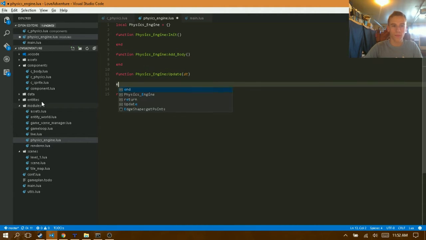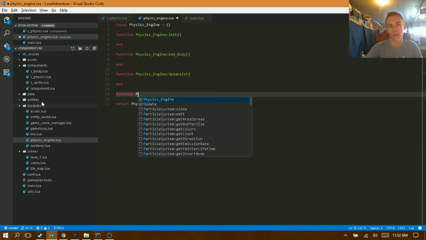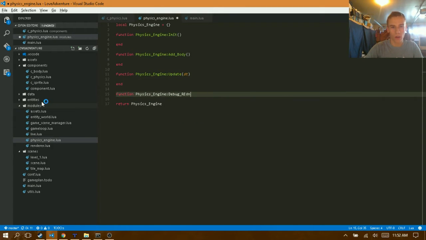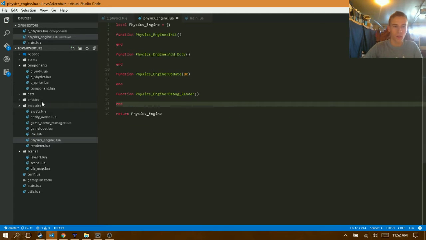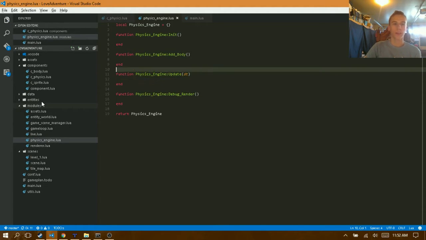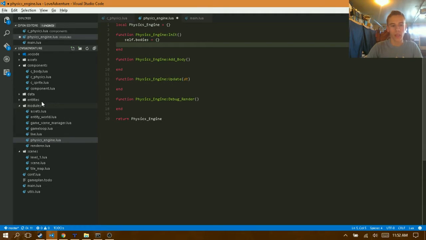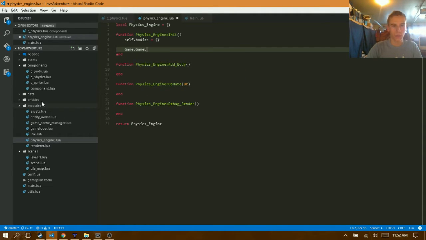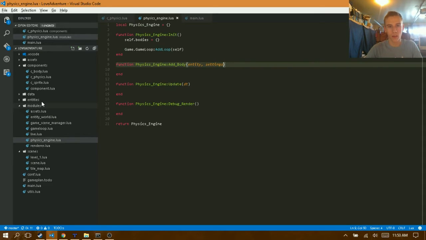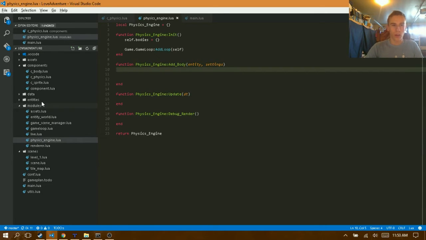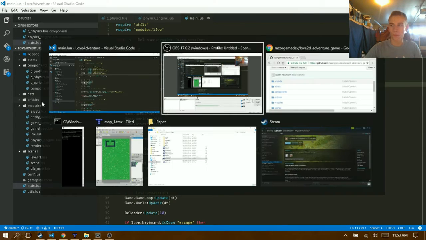So okay, and actually let's add a renderer too. Debug render. That's gonna be useful for drawing our physics shapes and all that. So at the very top, let's do self.bodies. Make that equal to the table. Let's add ourselves to the game loop. Alright. Right here we're going to pass in an entity and then some parameters. Let's do settings. Alright. So let's go into the main and let's actually initialize and all that.